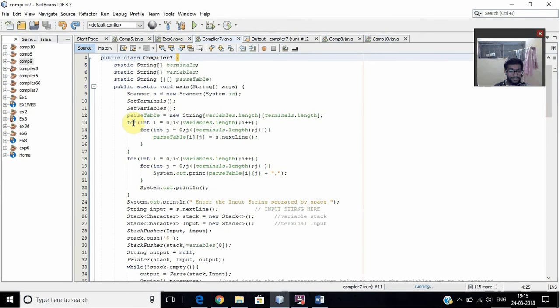And here I've used a for loop for the variables and for the terminals. Here for int i equal to 0, i less than variables dot length, then i is being incremented. And for int j equal to 0, j less than terminals dot length. So the parse table i of j is equal to s dot next.